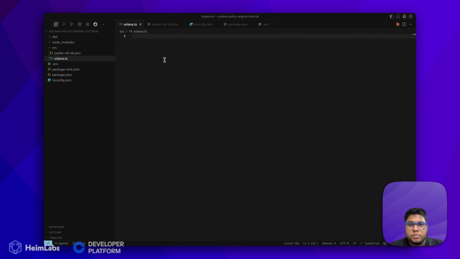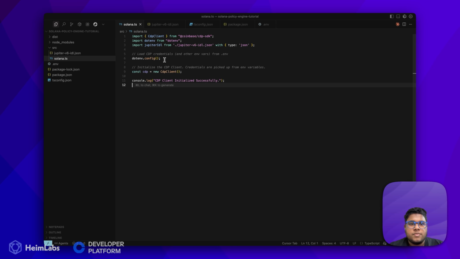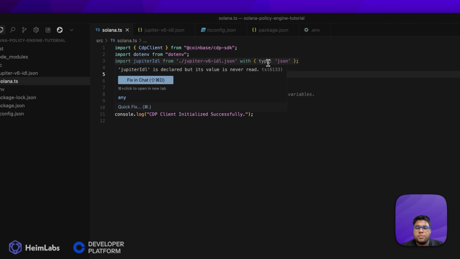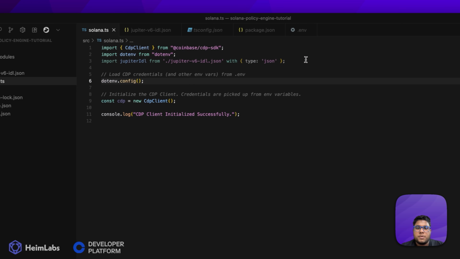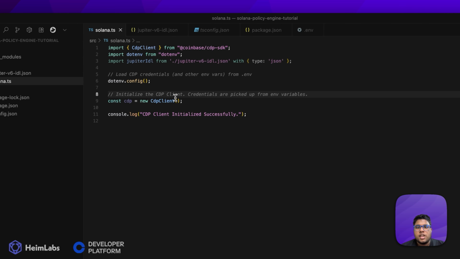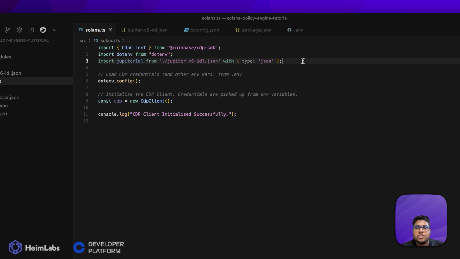Now that we have all the prerequisites set up, let's start with the Solana.ts. First, we'll start with the imports and the CDP client initialization. I already have them over here. The imports are going to be very simple. First of all, we have the CDP client import from the CDP SDK, the dotenv import, and the Jupiter IDL import that we just downloaded from the Solana block explorer.